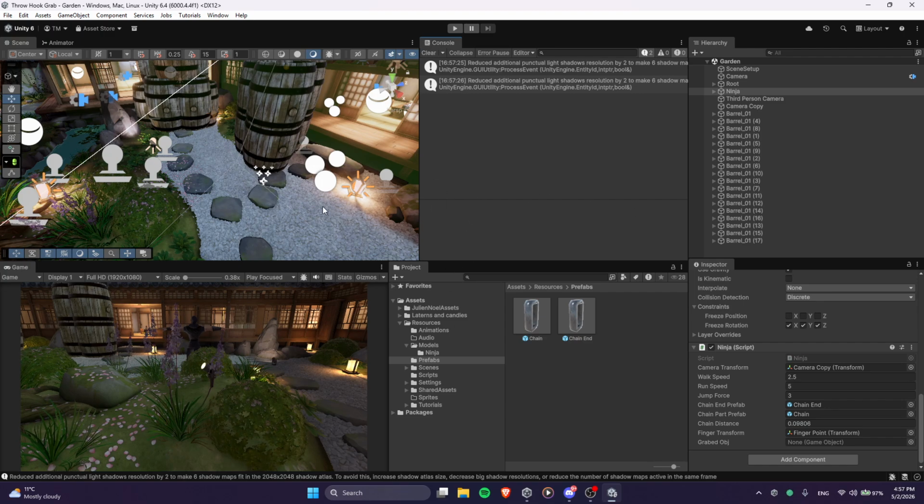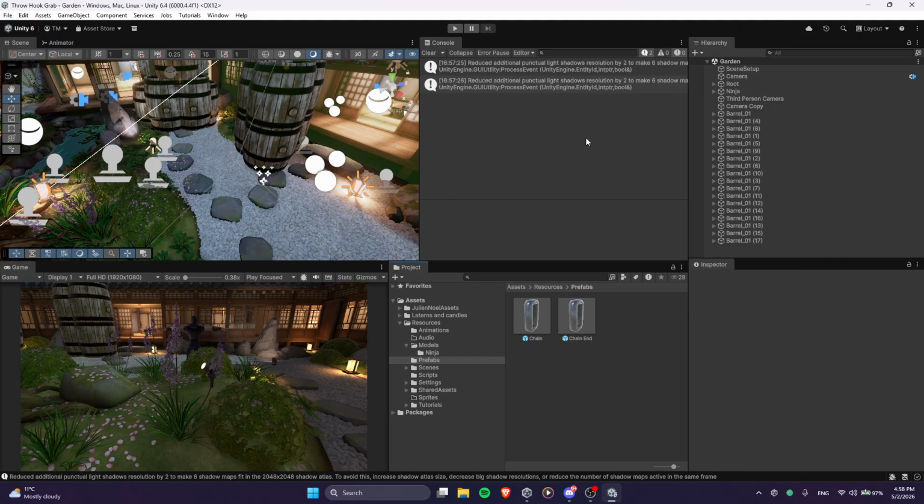When it disappears completely, the object that we grabbed no longer has that parent that is the end of the chain. So that's how that works.